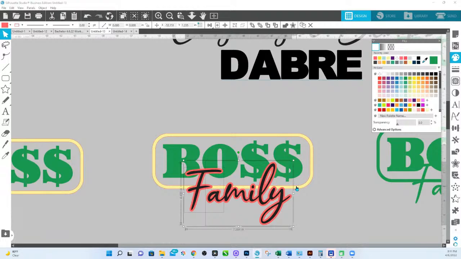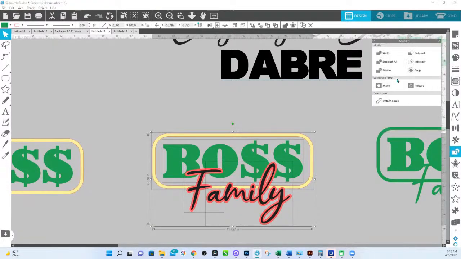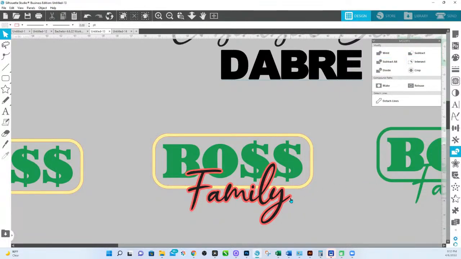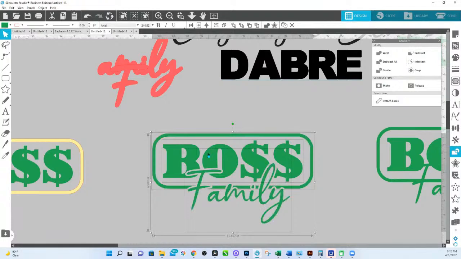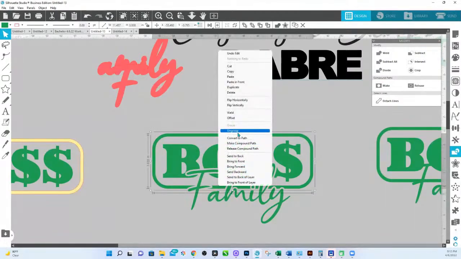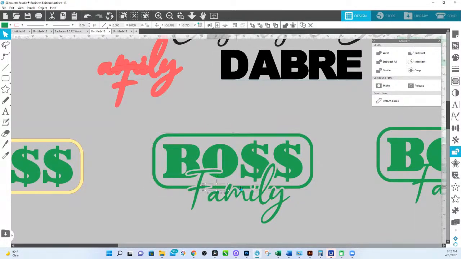I'm going to hold down Shift, click on my frame, click on the word boss, and we're going to go subtract all again because we have multiple things selected. And then I can click off and then move these. So now if this was all one color, we can still see the word family. And if I wanted to on this one, I can ungroup and move these inner pieces out of the way if I really didn't want those in the middle.